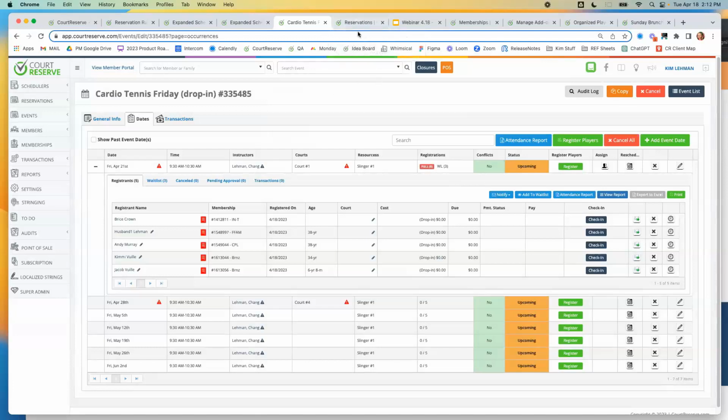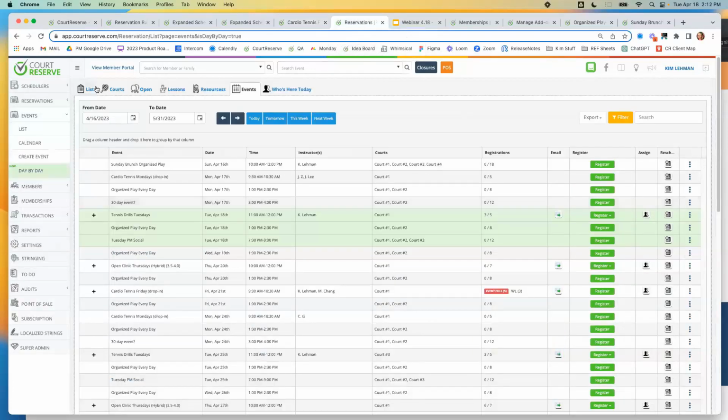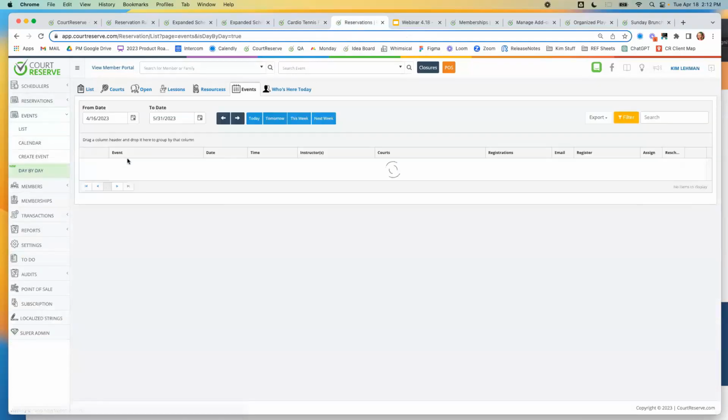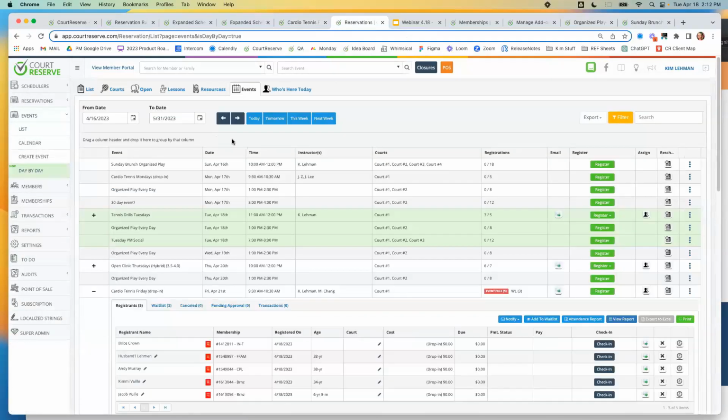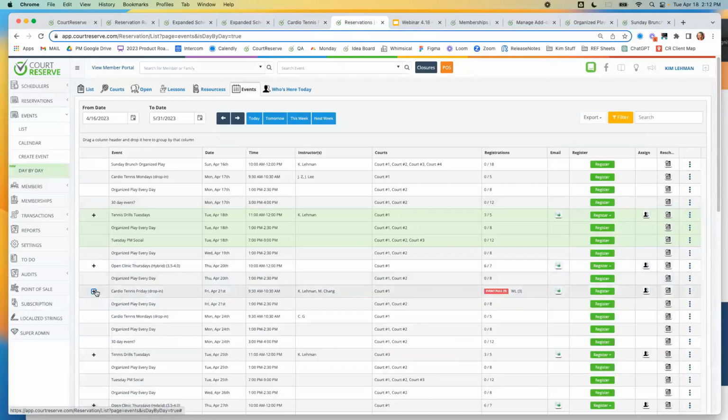So the next thing that we've added here on your events list, we've added a day-by-day view. We wanted to give you the ability to see all of your events day by day, and filter those events. And so now on this events list that is under your reservations tab, we've converted this to our day-by-day view. So now you can search from a wide range of dates. You can select today, tomorrow, this week, next week.